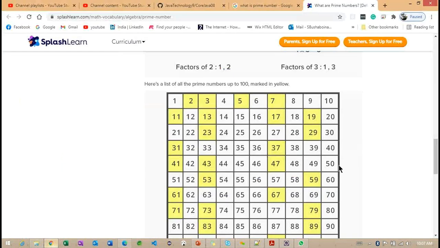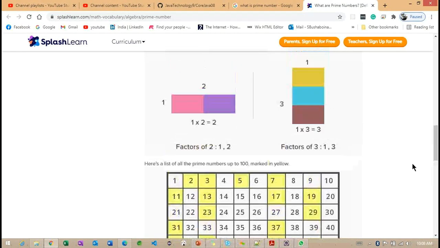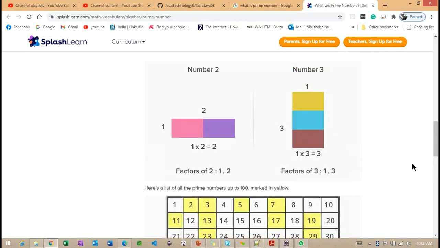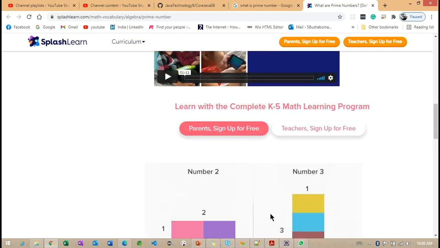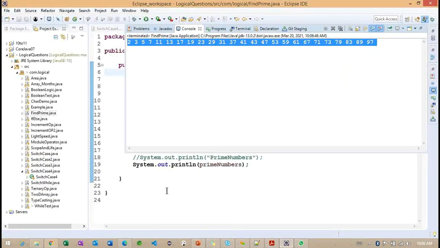So what is the definition we identified here? Basically, the number is going to multiply with itself, or it's going to multiply with one. So same like this, 1 into 2 is 2, and 2 into 1. How much are we going to get? 2 into 1 is 2. So this is the way the prime numbers are going to work here. Carefully observe the logic here. The logic is important here.